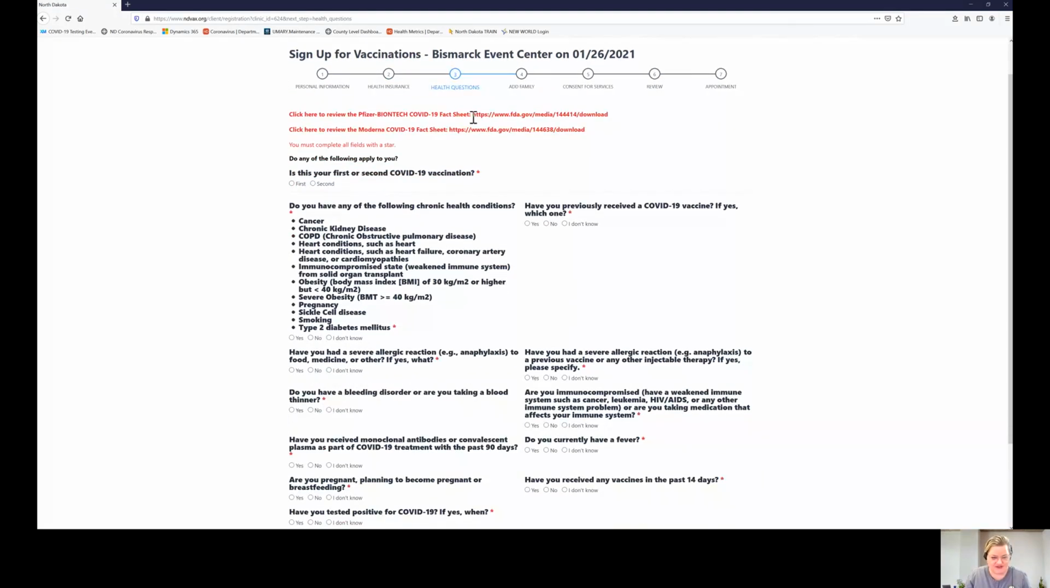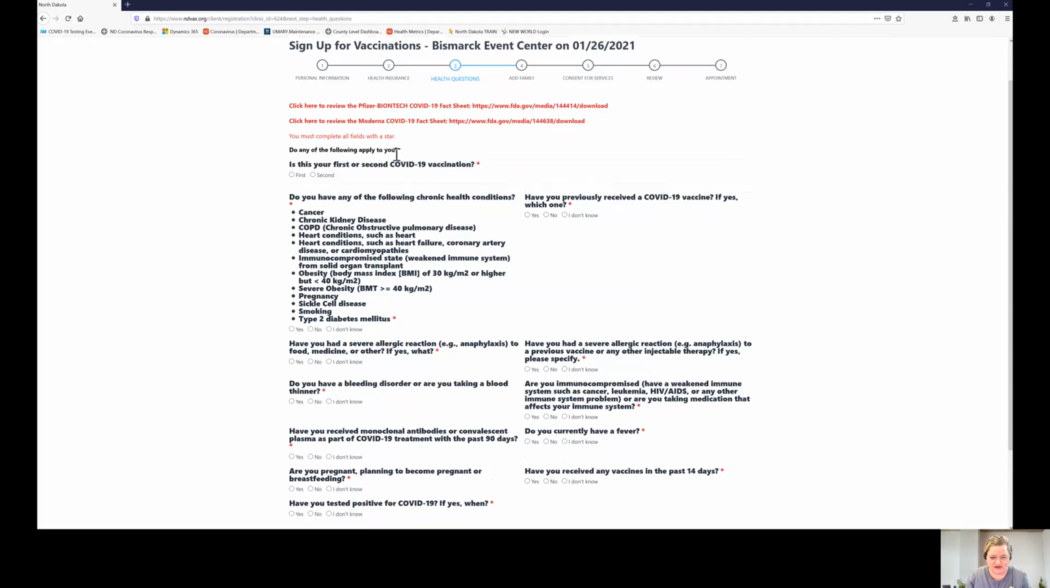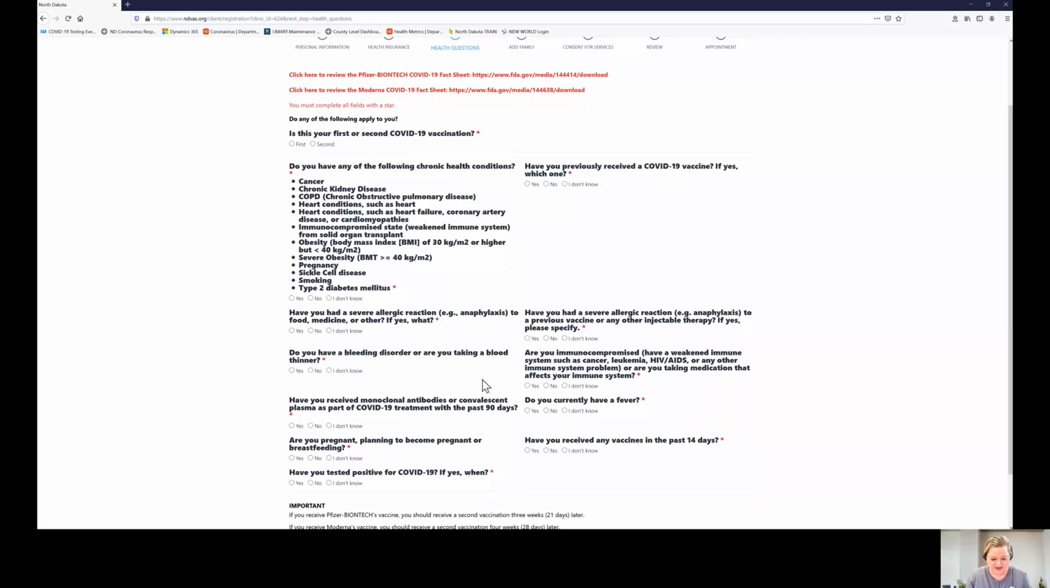At the top of the page, you can view fact sheets for both the Pfizer and Moderna vaccines by clicking on these links. Once again, a reminder that you must complete all fields again with the red star, and most of the areas on this page do have a required field to fill in. So you can select first, is this your first or second COVID-19 vaccination? For most of you, it will be first, so you click first.